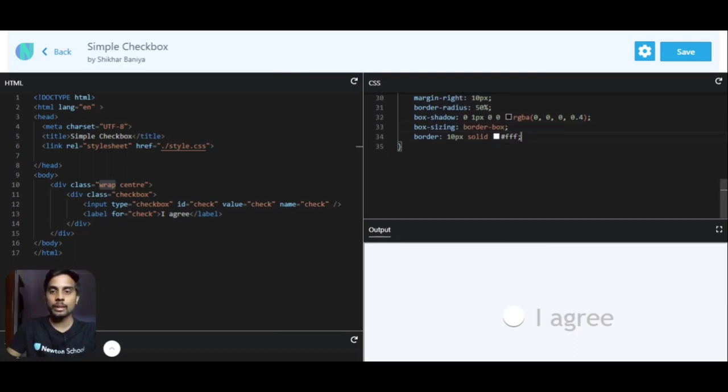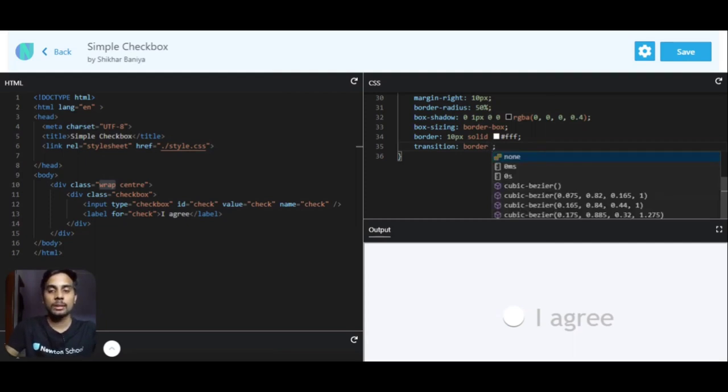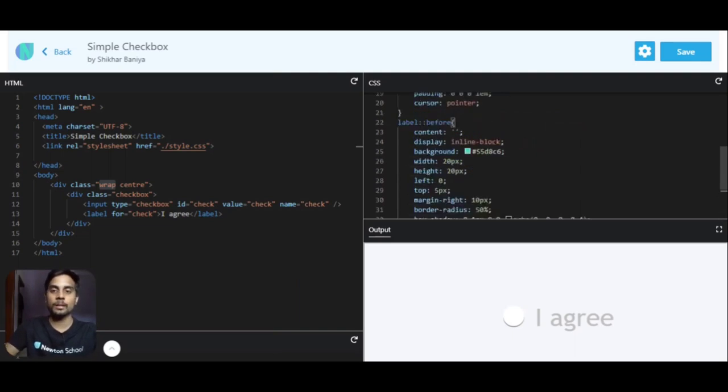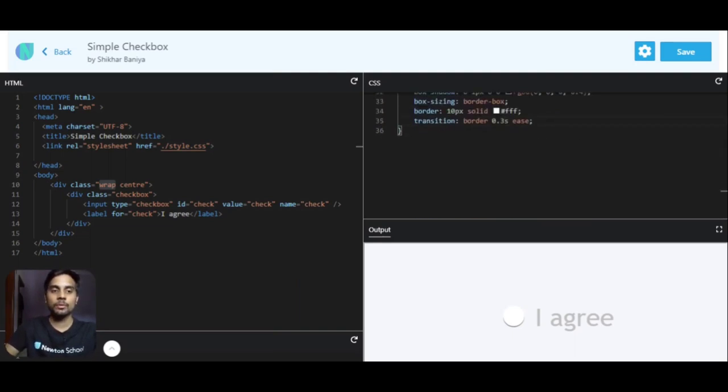So border is completed. Now let's add a transition, and I just want the transition for border. That's why I'm specifying the border. Usually we write all, but in order to specify the particular element, you have to write that element. Then we have to pass the timing, so 0.3 second, and ease is the type of transition. Okay, so our label before is completed.